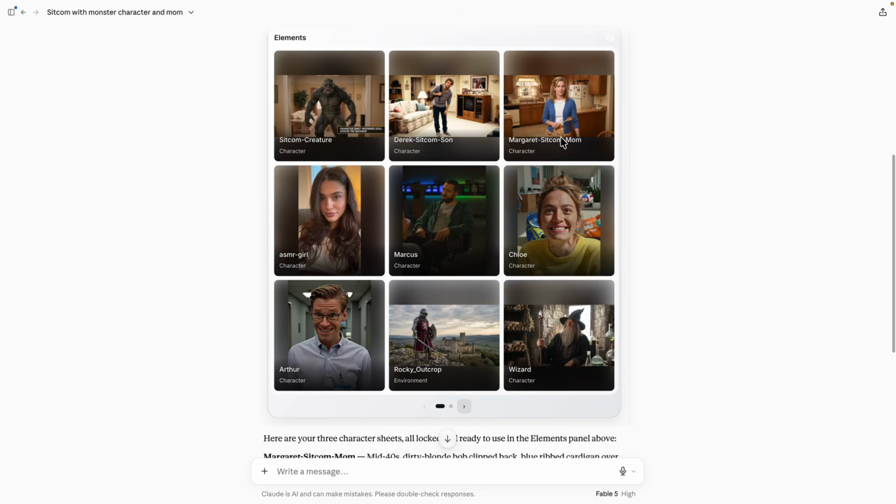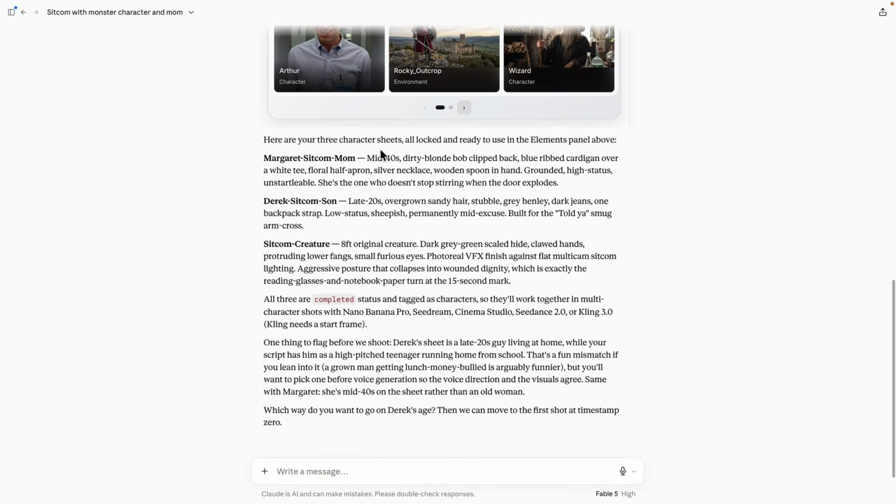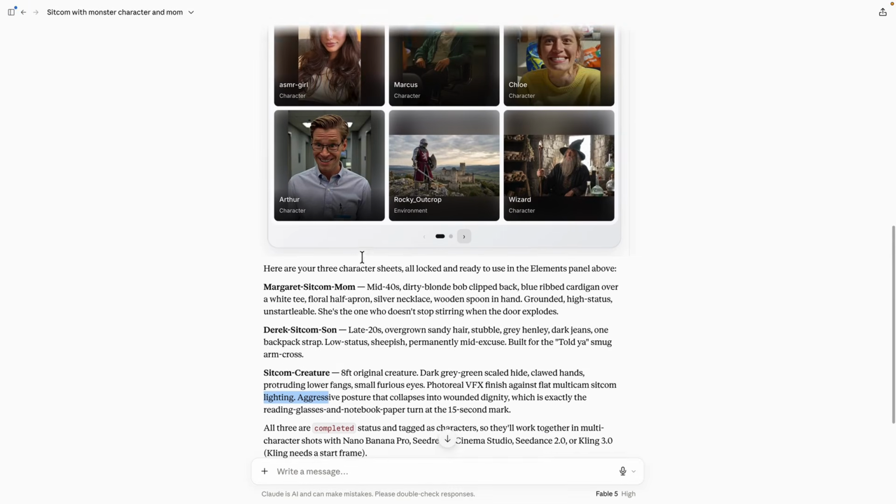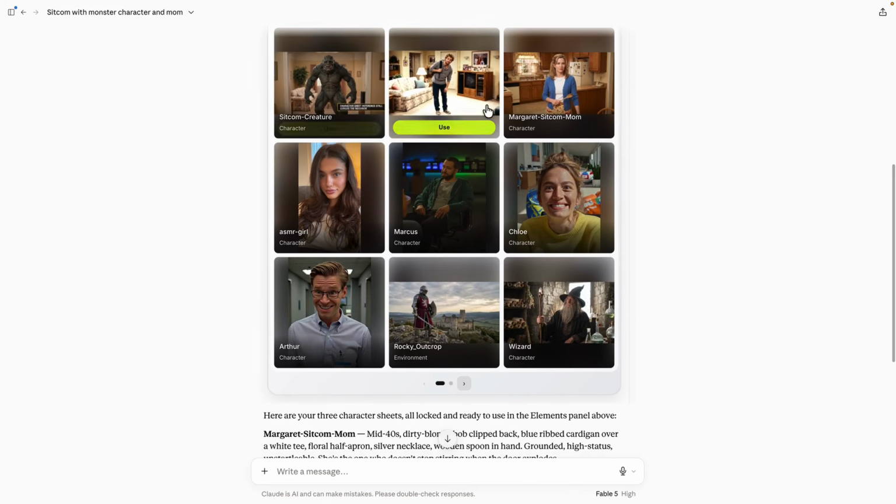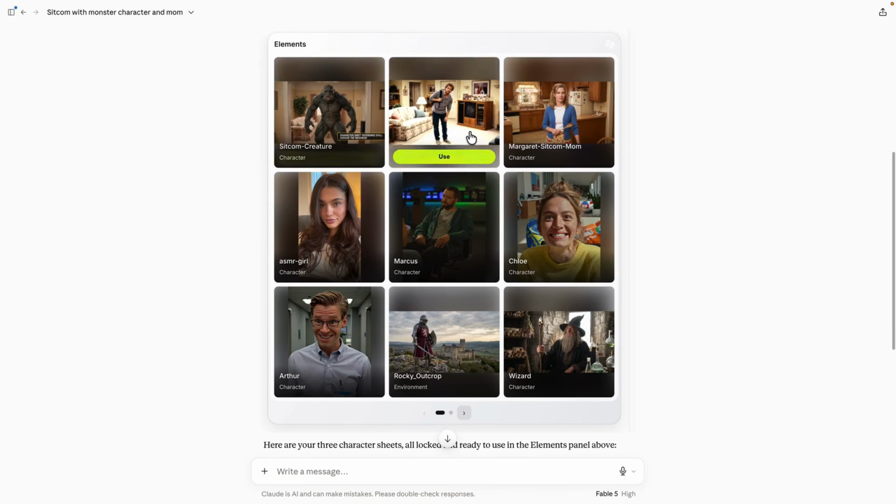Perfect. The AI model has finished using the Higgsfield MCP to create our 3 different characters, the sitcom creature, sitcom son, and the strict sitcom mom. It clearly listed all their visual features, and overall, everything here is working perfectly. Pro tip here, when you're using Claude, you should specifically ask it to save these images as elements inside of Higgsfield. This allows us to use them over and over again without needing to manually upload reference images to the video models every single time. Saving them as elements is simply the best way to maintain perfect character consistency.